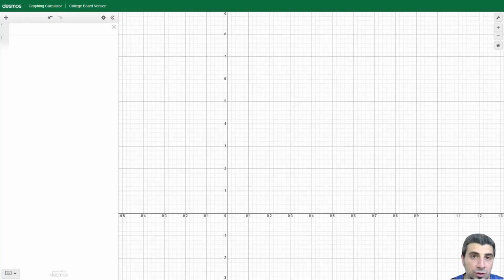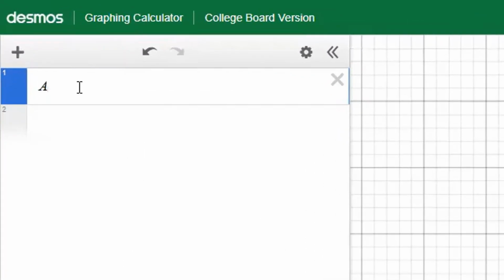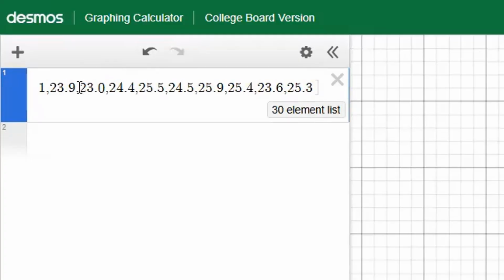So if you want to quickly sort a list of data values that are out of order, the first thing you do is put them in a list. You create a list with a capital letter and set it equal to brackets, and then you enter your list in there. Here I have my 30 data values from the problem.